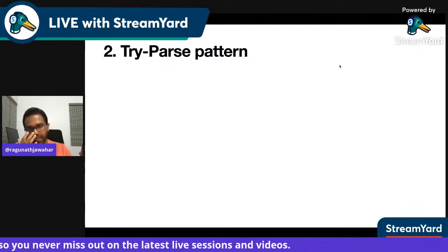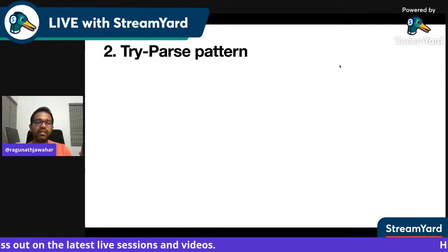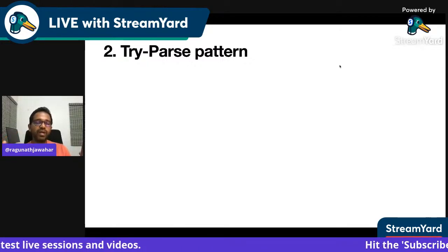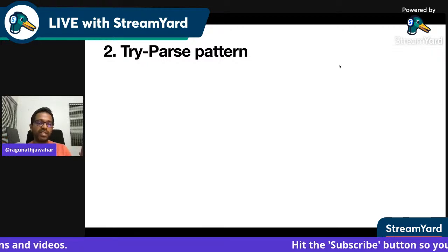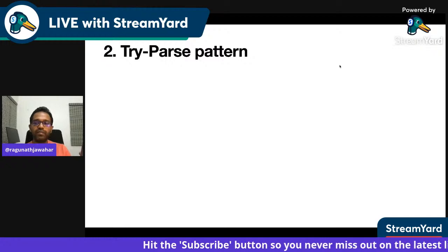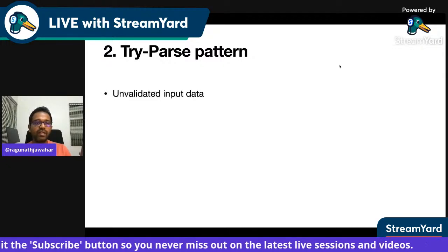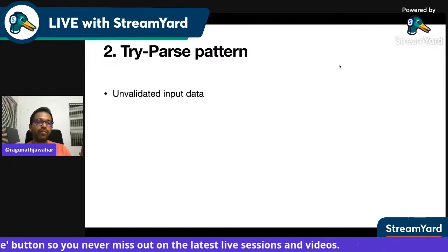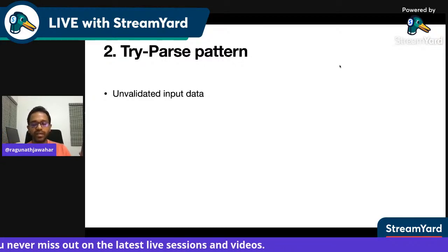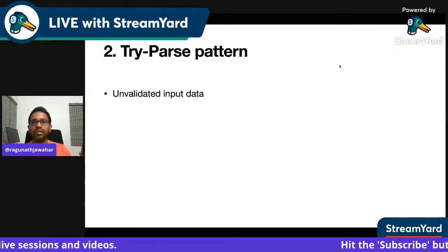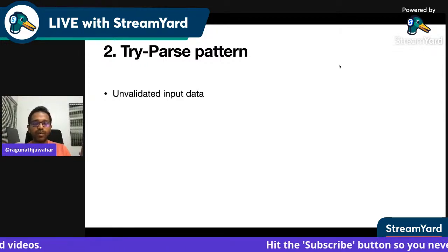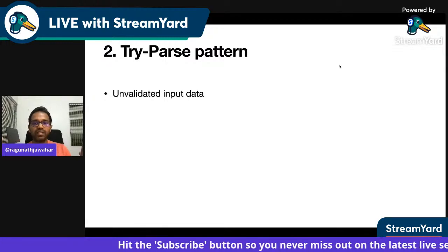The second one is the try-parse pattern, right? A try-parse pattern is also a very interesting pattern. It's very similar to what we did previously. But the parse pattern fits well when you're dealing with unvalidated data, right? So for example, when you have unvalidated input data and you're trying to parse this data. In the previous case, we were also looking at Integer.parseInt. So parseInt will return successfully if you are passing in an integer value.